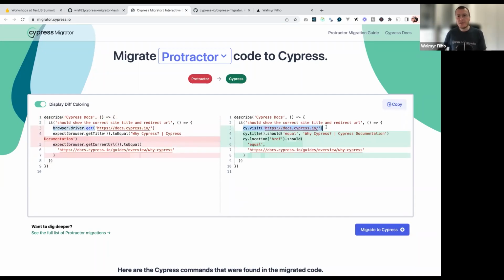When you click migrate, you see the equivalent in Cypress, where instead of browser.driver.get, we have a cy.visit. Instead of expect browser.getTitle to equal, we have cy.title should equal and the text that we want it to be equal to. Here, should is receiving two arguments: equal as the first one, and as the second, what we want it to be equal to. And instead of expect browser.getCurrentUrl to equal the URL, we have cy.location, get the href, and it should equal this URL here, all right?